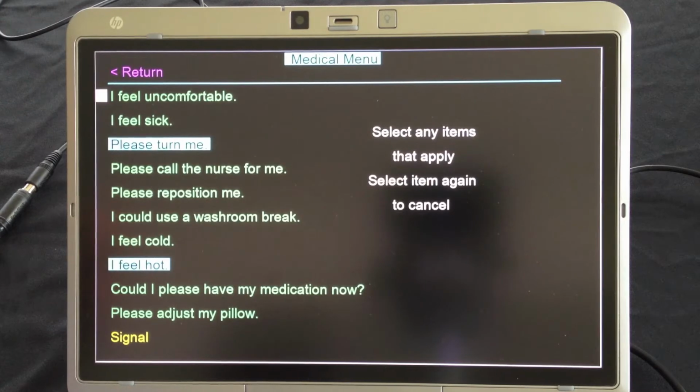So I want to talk for a second about the way we've been selecting things using row column scanning. This is using what we call basic row scanning, where the bouncing box pauses on a row, waits for you to select it, and moves down to the next one. If it gets all the way to the bottom and you haven't selected anything, it starts back at the top. Both the converse menu and the medical menu use both of those ways of selecting things. So I can simply click on the row of the item that I want. I'm going to hit return to go back to my main menu.